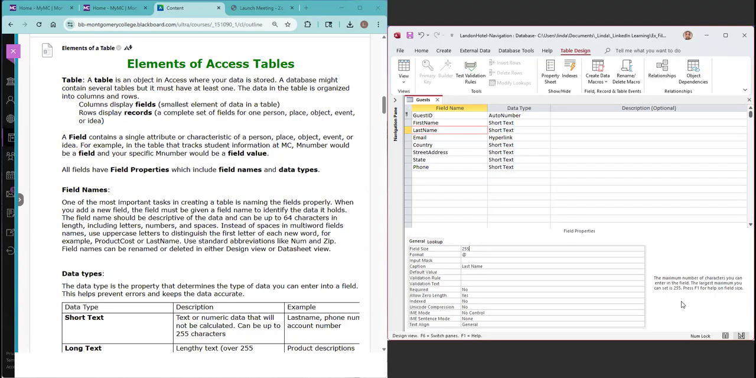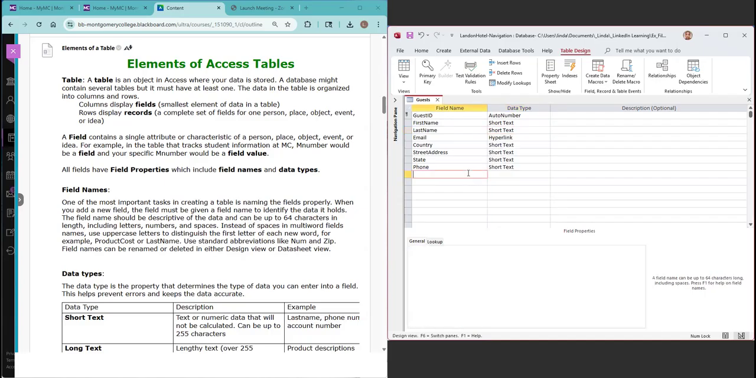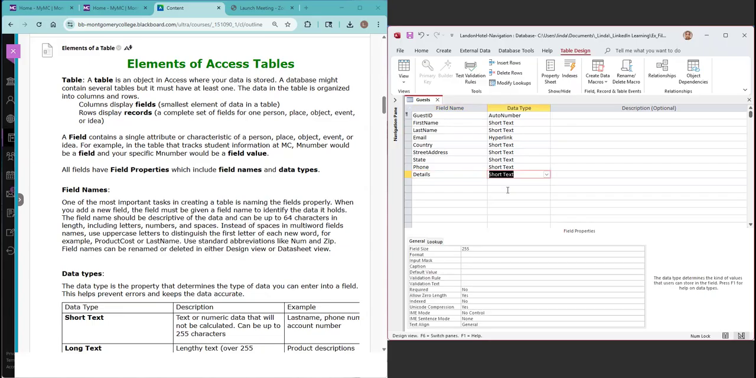Now, if you need more text than 255 characters, you're going to select long text. So maybe you have a field name called details. Maybe you have a guest. Maybe you want to write notes about a guest, so you would make that long text, because this person has 3 dogs and so on. So you can add that way.